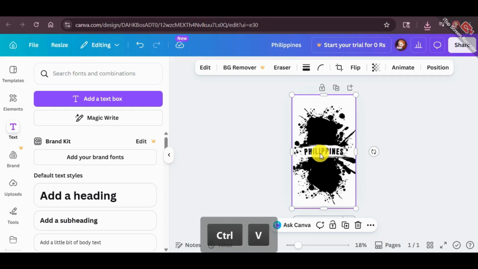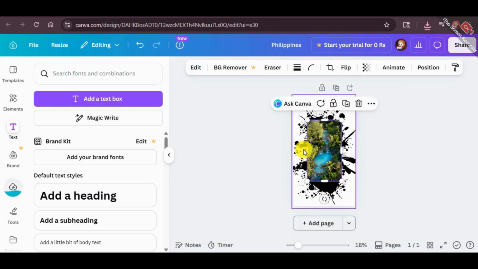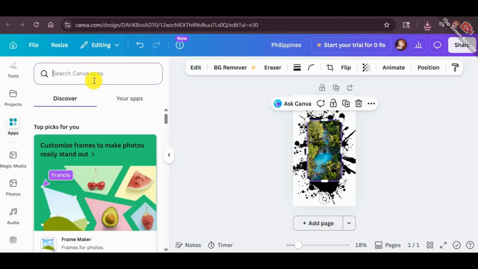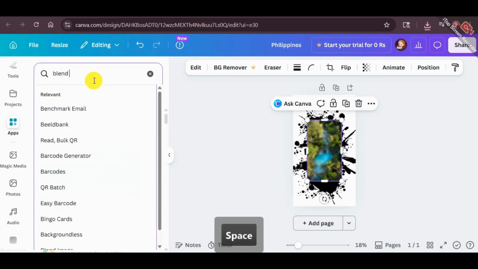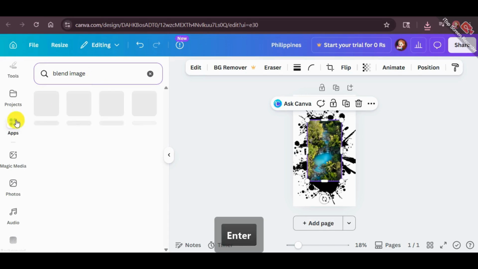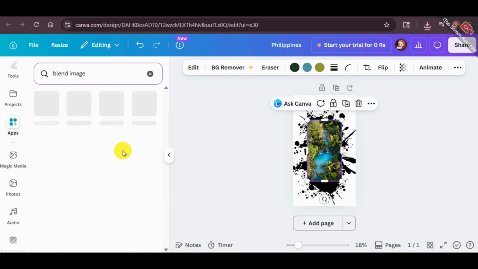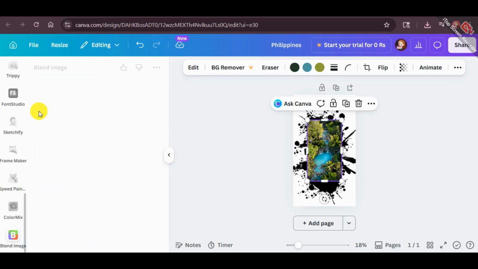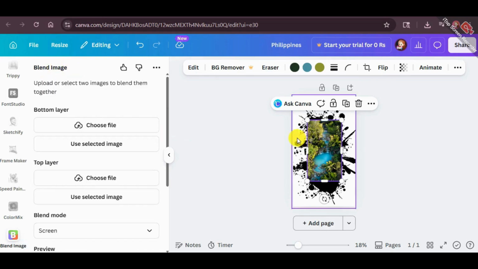Voila! Okay, now I'm going to go to the apps panel. Now I'm going to search for blend image. Okay, then I'm going to click on the first icon. Let it load. Okay, here is the first icon. Now, as I open it, I'm going to select my black splatter first, and I'm going to take it as my top layer.